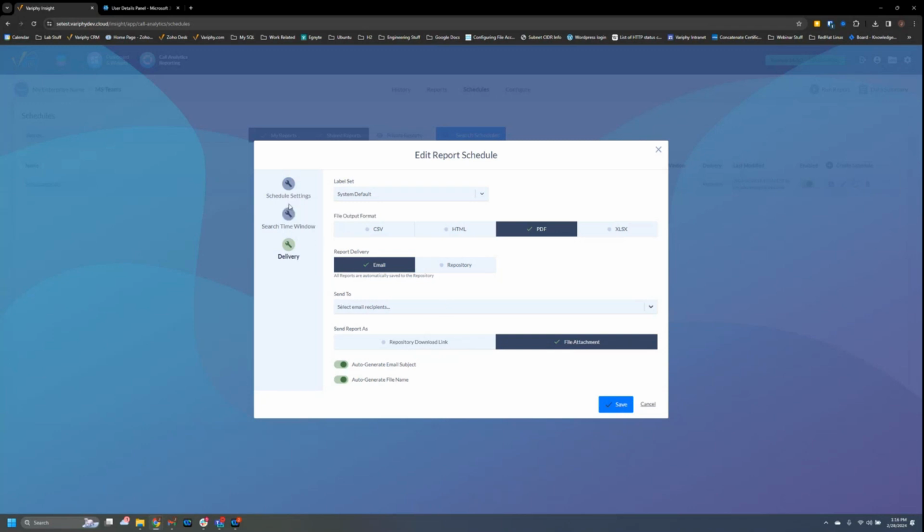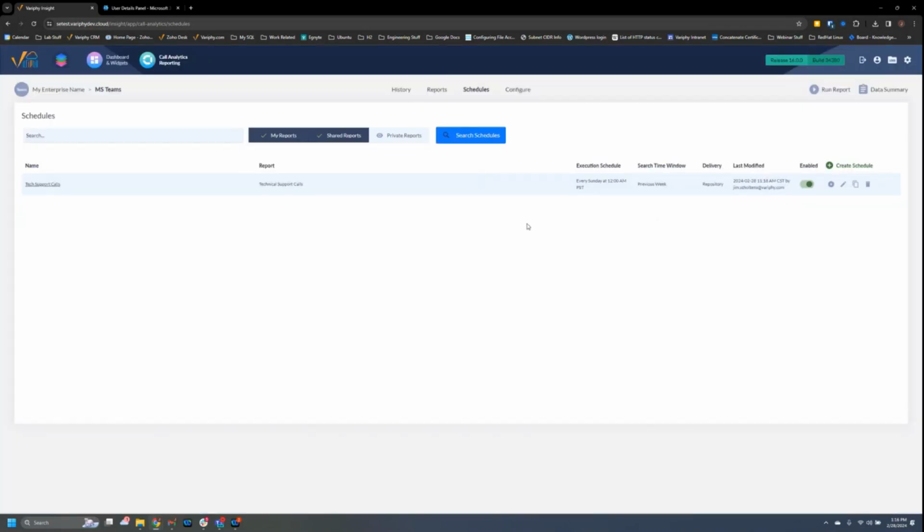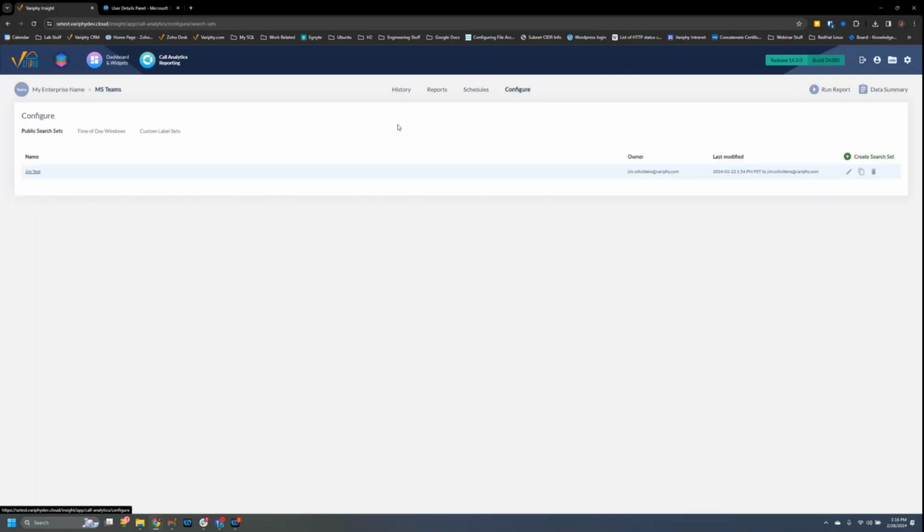All right. And I think that covers that. And then real quickly, I'm going to go in this configure option here. Configure, the main thing I'm going to cover here is public search sets. Public search sets have a kind of a dual role. They can be used in reports. So say I've got a search set, something I'm searching for, and it's pretty large, it's very intense, and I want to use it in multiple reports. I can create a public search set and use that search set over and over.